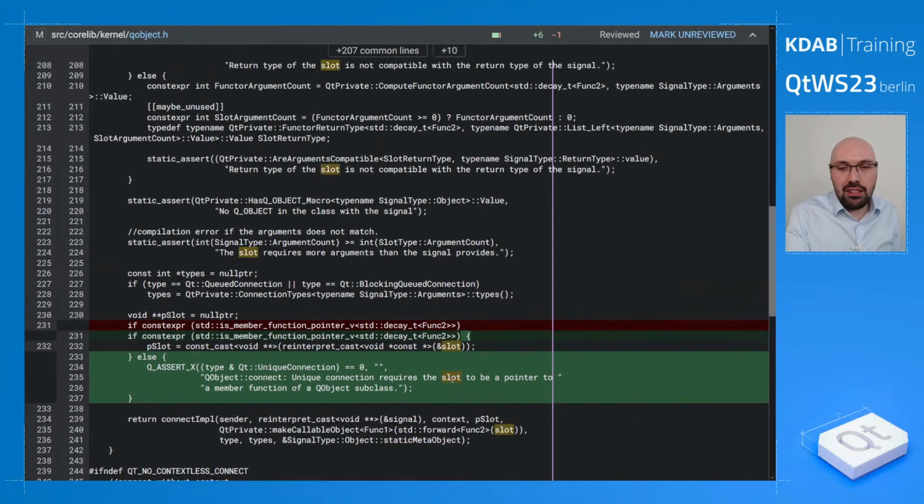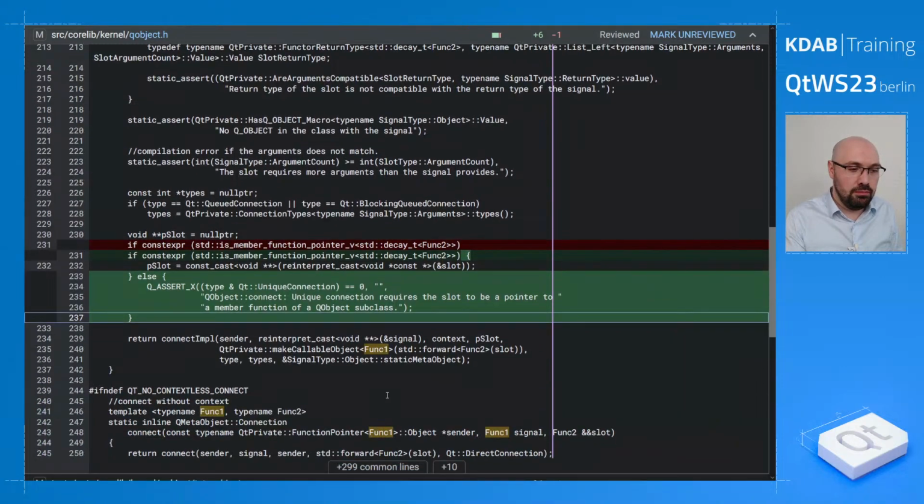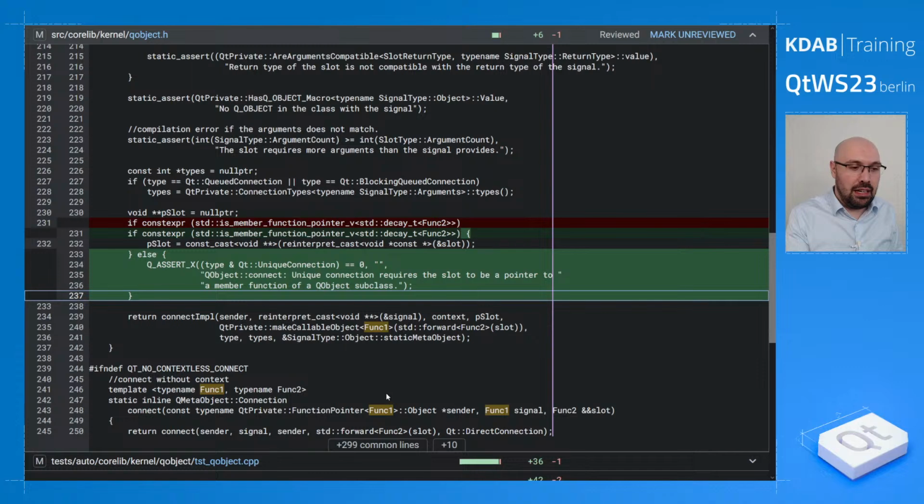Where are we? So I know where we are. We are within the implementation of the connect call, the call that connects a signal to a slot, right? And basically this code is changing a little bit of a condition, saying that let me check if I'm connecting to something which is not a Lambda, in which case I go ahead. Otherwise, if I'm connecting to a Lambda and the type of the connection is unique, then this raises an assert and says, a unique connection requires the slot to be a pointer to a member function to a QObject subclass, right? That makes sense. Okay, so this looks legitimate.